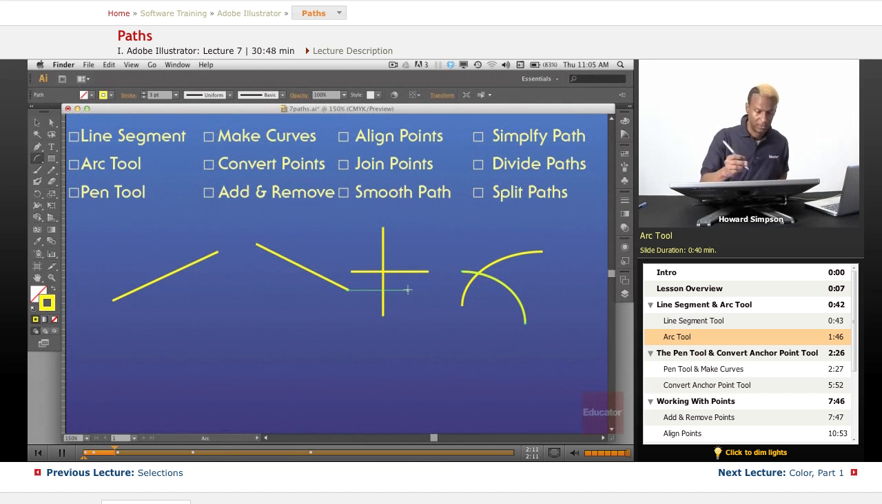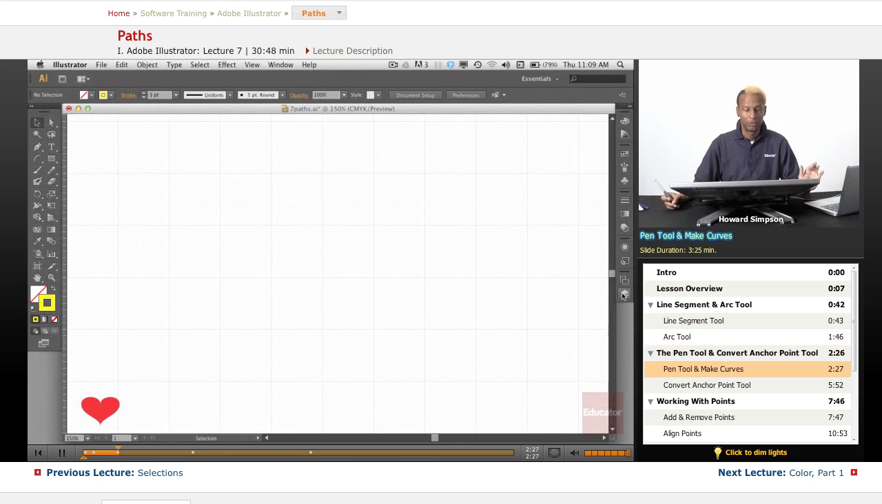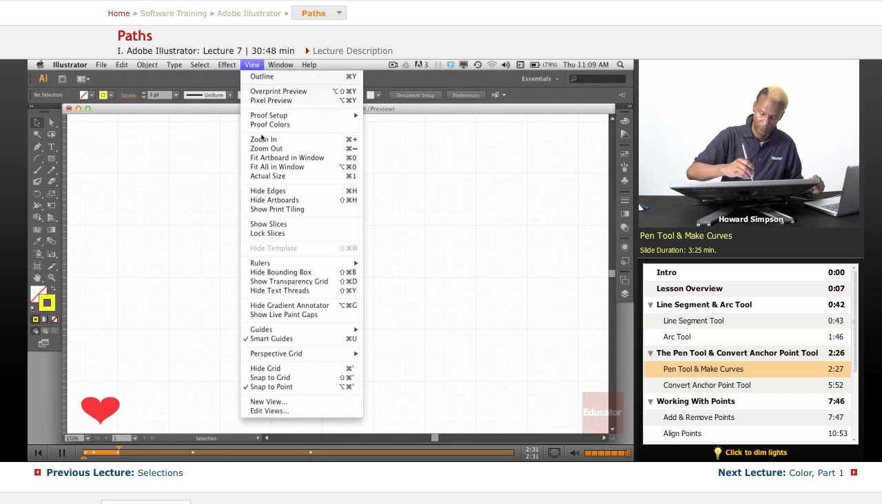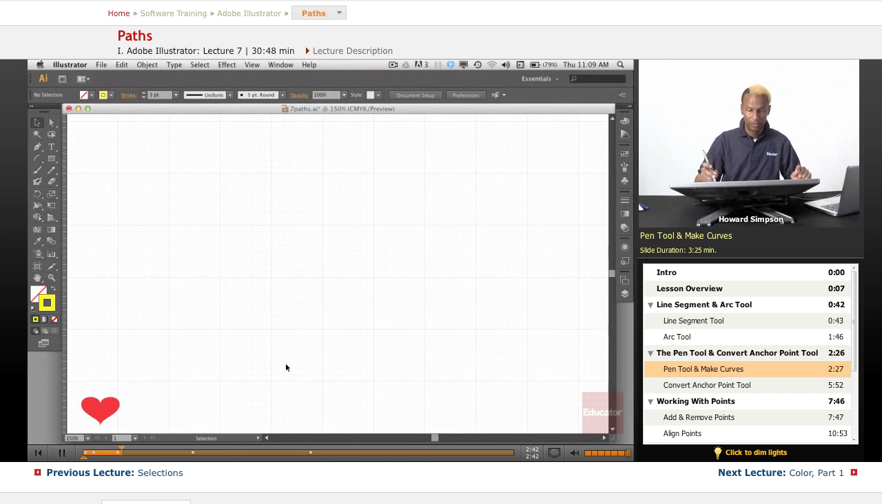Okay, so let me just check those off. Arc tool. Now we're going to get to the tool that we'll be talking about most here, and that is the pen tool. I want to go to a layer and create a grid. The way you get to the grid is View, and since the grid is showing, it says Hide Grid, so I can hide it, and Show Grid.